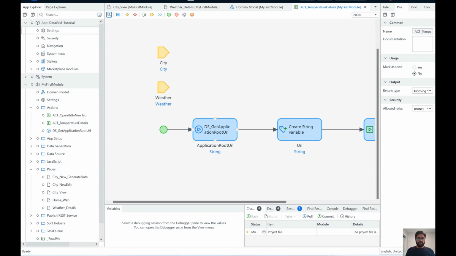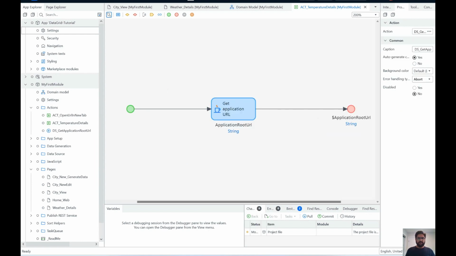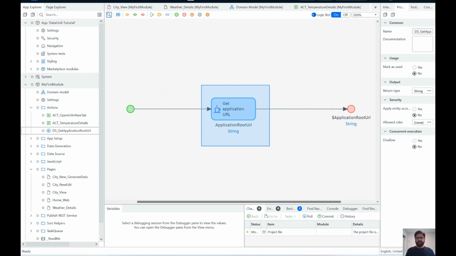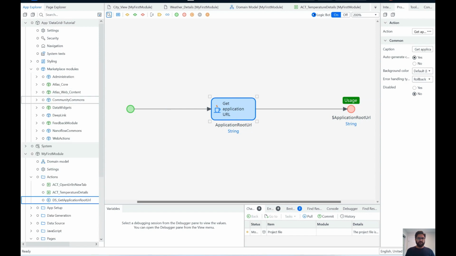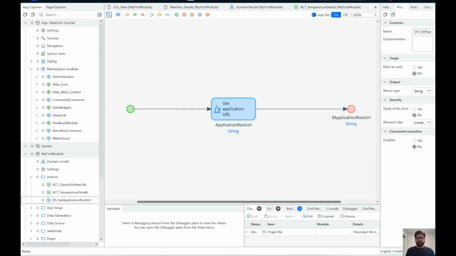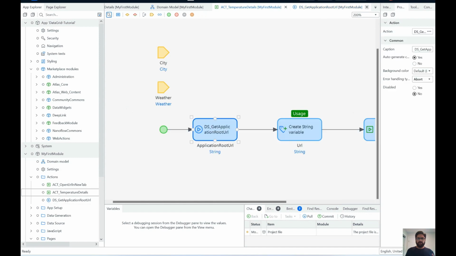So how do I get a root URL? It's easy. You just need to call a microflow that calls a particular Java action, which gives you the root URL. The root URL Java action is a part of Community Commons. When you pull changes for this project, you will see that a new module called Community Commons was added. You get the application root URL from Community Commons, and then wrap it in a microflow so that it can be called from a nanoflow. Otherwise, a nanoflow cannot call a Java action directly. So that's how you do it.